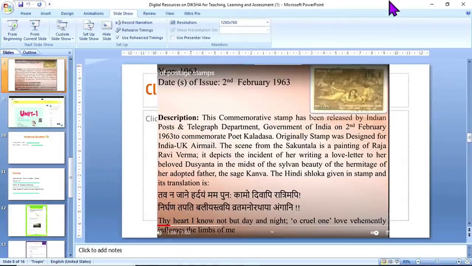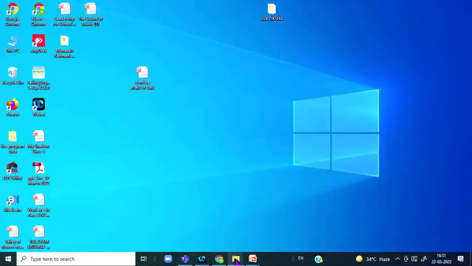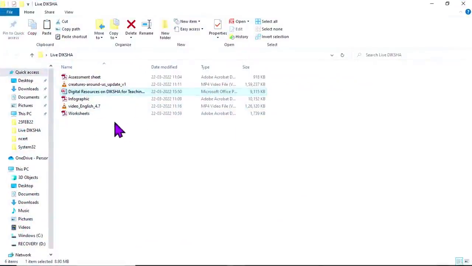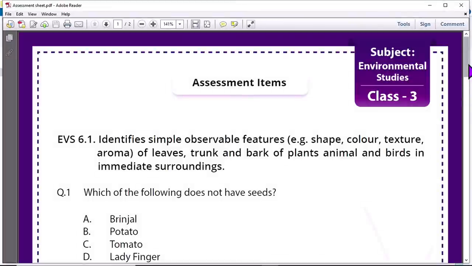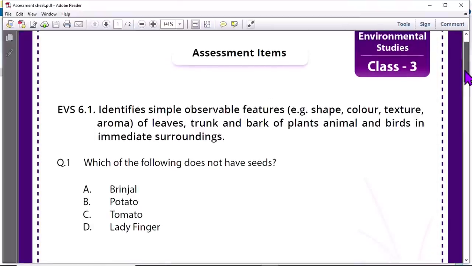These are the various kinds of resources available, and I would like to demonstrate them for our viewers also. You can help me out in demonstrating these resources, beginning with the assessment sheet. We can see an example of an assessment sheet. So here is the assessment sheet. Dr. Prachi, can you scroll it down and explain what is there in the assessment sheet?